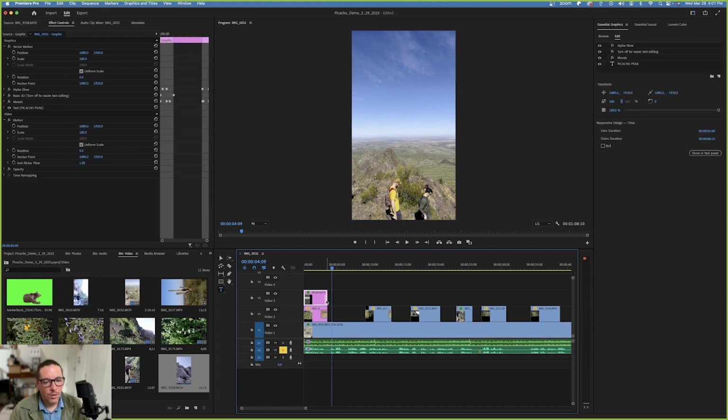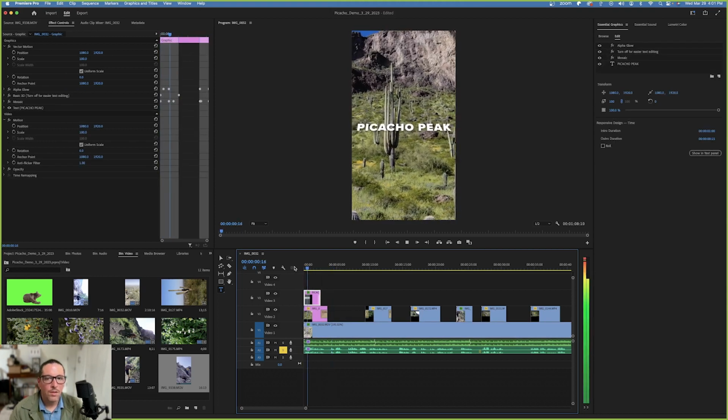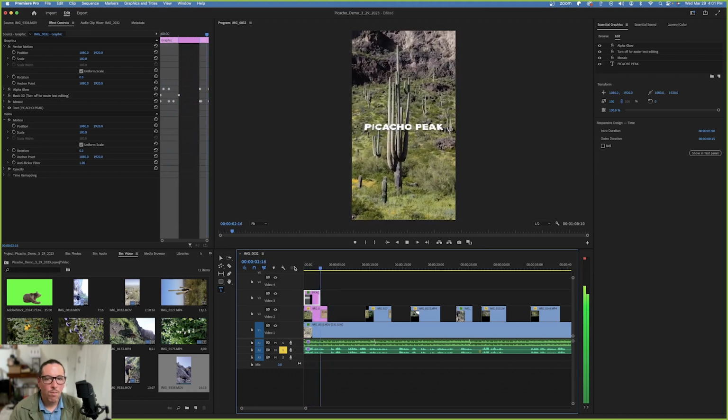And it needs to end a little sooner. It lingered on top of the cross dissolve. So the other day we hiked up Picacho Peak for the first time.